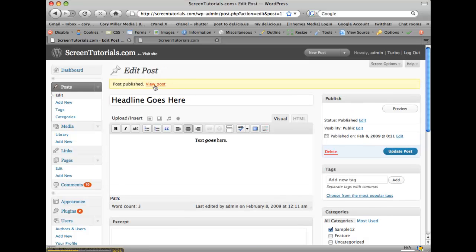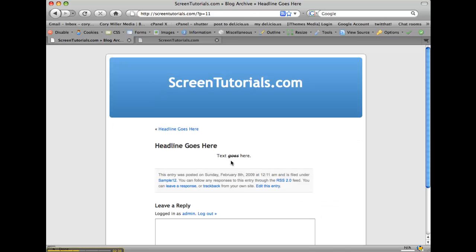This yellow box will give you a little shortcut link to view the post that you just did. Click that. You can see there's our blog post. That's how to write a blog post in WordPress.